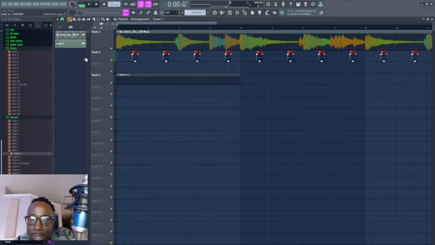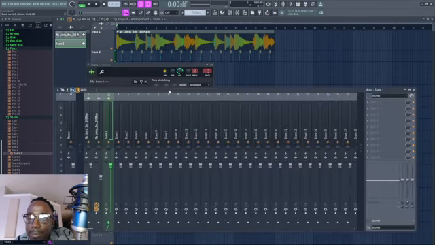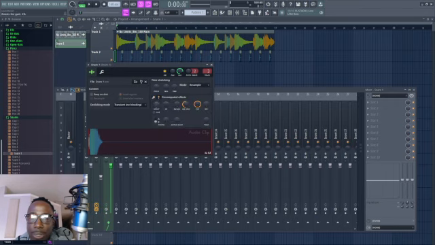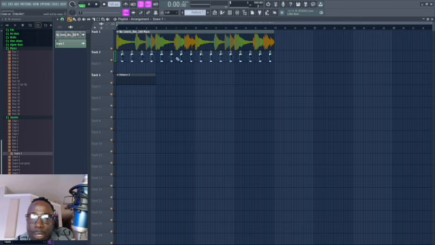I made a little mistake here. Let's take this back. Okay, awesome, great. Same thing with the snare. Send it to its track. Of course, boost it up a little bit. Awesome, cool.